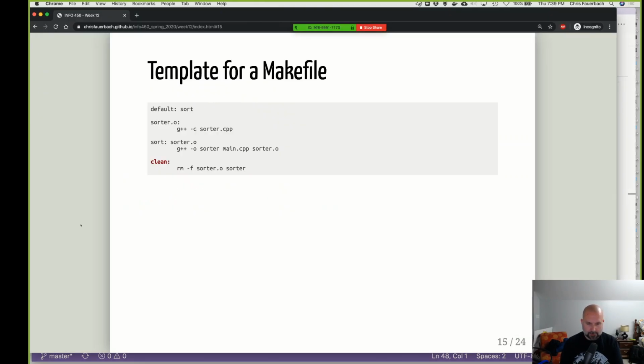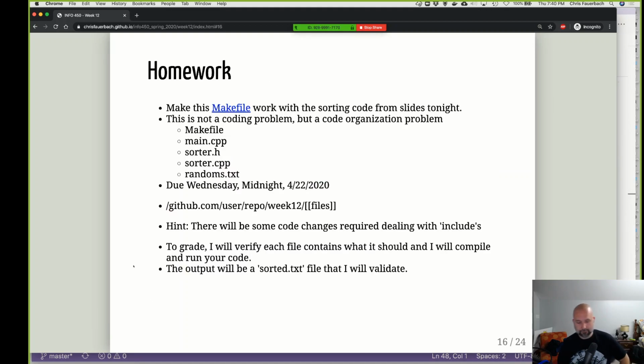All right, and so you'll see in this Makefile, I have reference to two code files. One is sorter.cpp and a main.cpp. For our homework, tonight was a really short night, intentionally. I want you to make this Makefile work based on the sorting application that we went through tonight. So this is not a coding problem, but it is a code organization problem. You need to figure out how to take that one source file and break it up into these three files: a main.cpp file, a sorter.h file, and a sorter.cpp file.